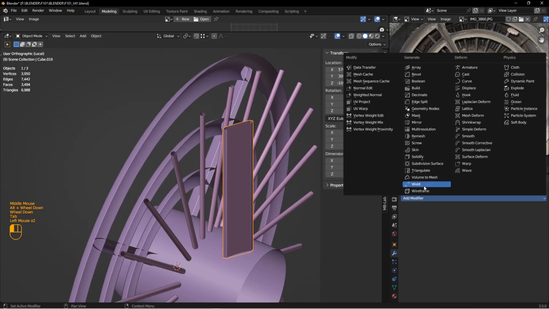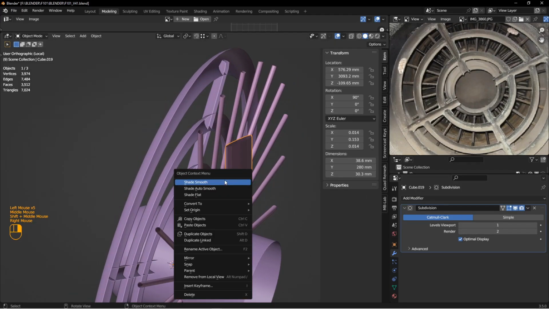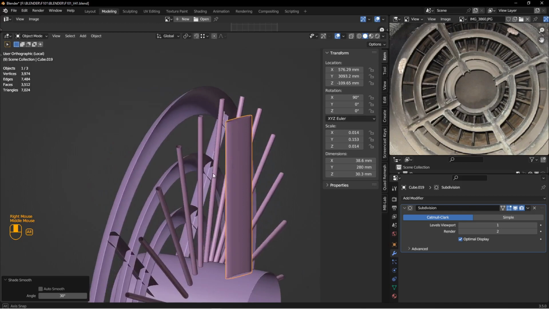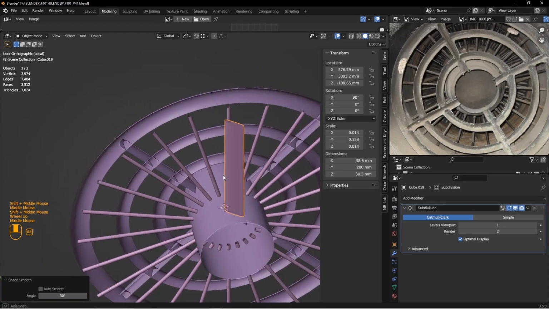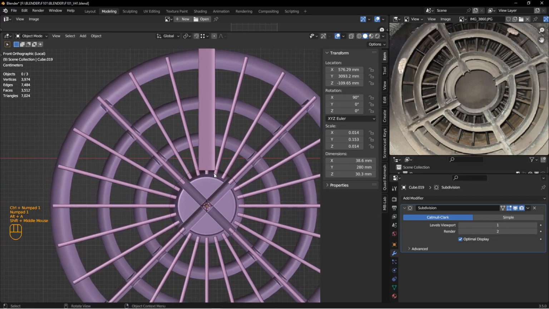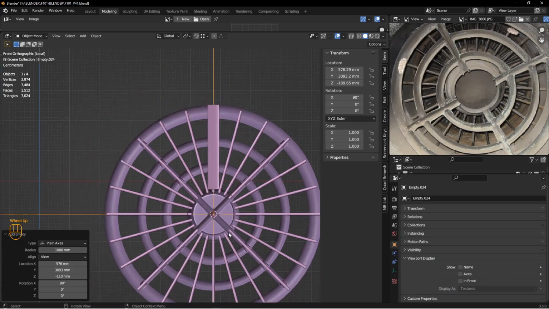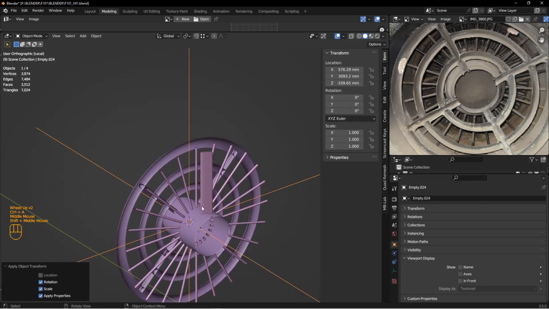How does that look with a subdivision on it? So we don't need two on that. And this guy, that's probably fine. So let's put an empty back in here. Empty. Rotation and scale on the empty.